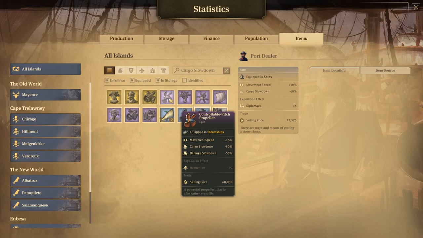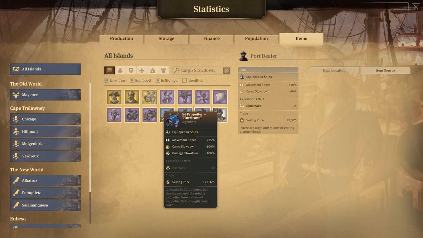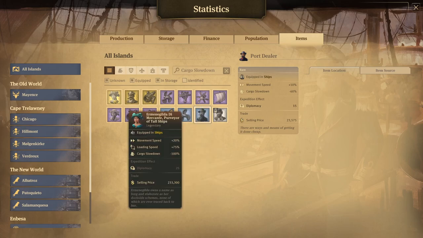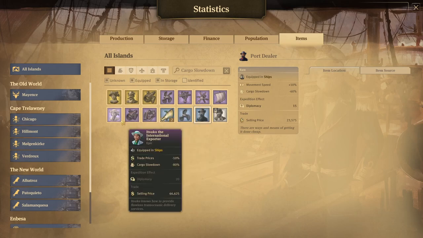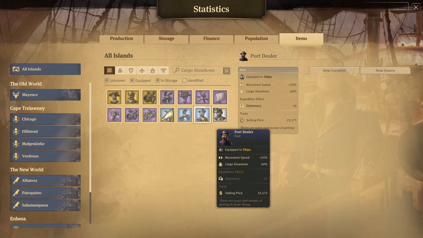Early game, until you can get access to things like maybe the controllable pitch propeller, or you can craft the jet propeller Hurricane from Nate in the Cape Trelawney region, or you can get things like Her, the purveyor of tall ships. Things like that are really, really good. Itsuko is also really good. However, she does not come with a movement speed increase. So she's good, but I do like the port dealer because, again, cheap. Has two good stats on it and easy to find at Eli's Harbor once you start having ships.